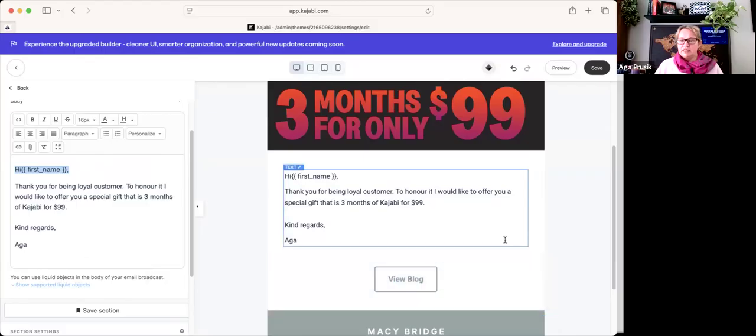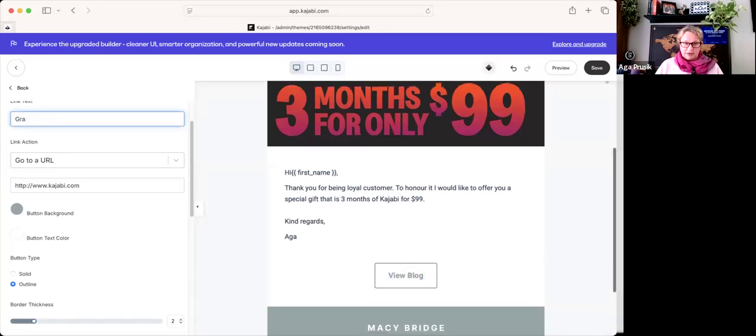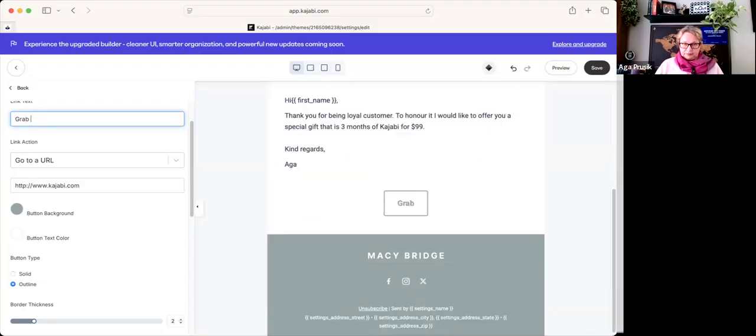Now, another thing is that you have this button here, which was like view blog, but really what you would like this button to be is, let me see, click on this button, and then you want it to be something, let's say, like grab a Kajabi offer. And then obviously you can change the URL to the right one, and you can change the button as well.